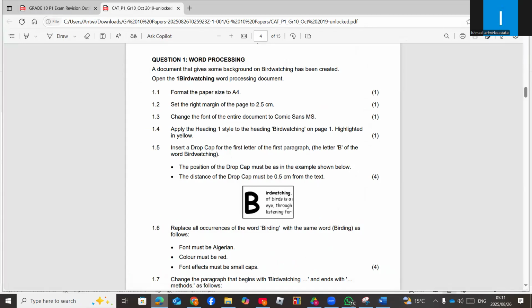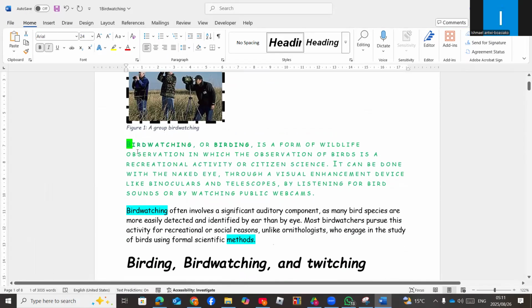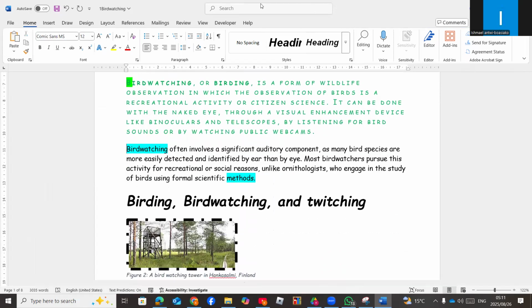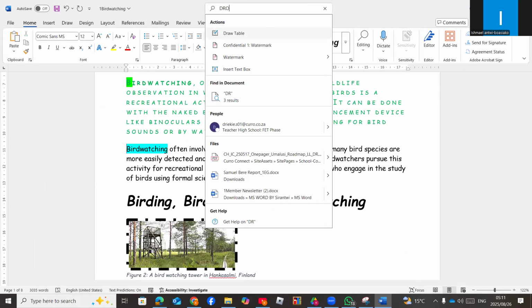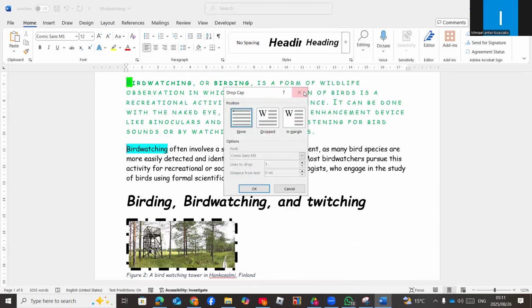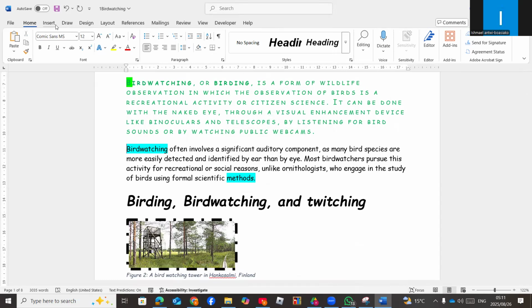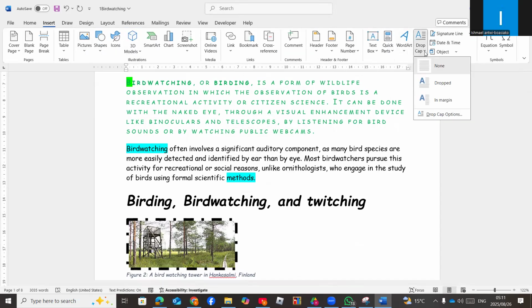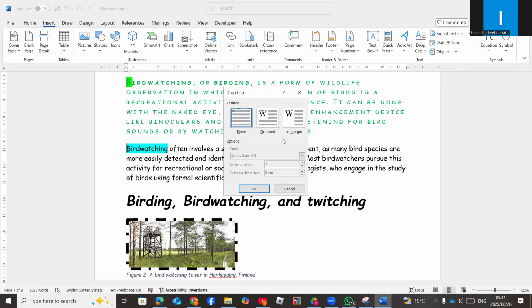The next question says, insert a drop cap of the first letter of the first paragraph, like this one. And then the position should be, look at this, the drop cap is covering 1, 2, 3, 4 lines. So you click the drop cap. You can use the search and say add drop cap, and then you go to drop cap option. Or you can get it also from insert, then you see drop cap options.